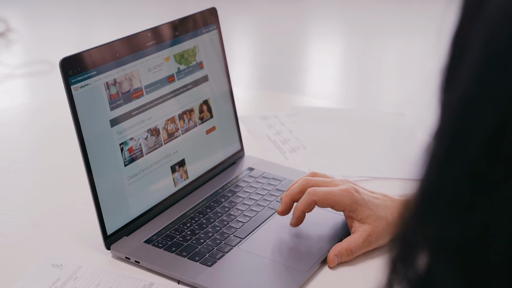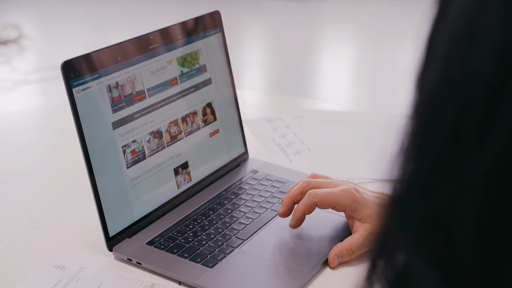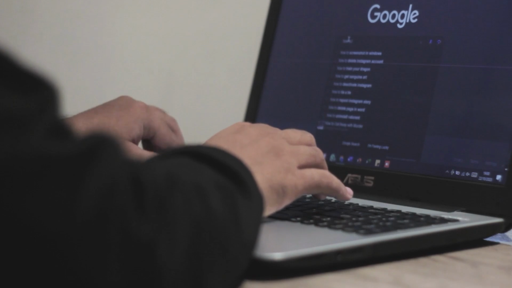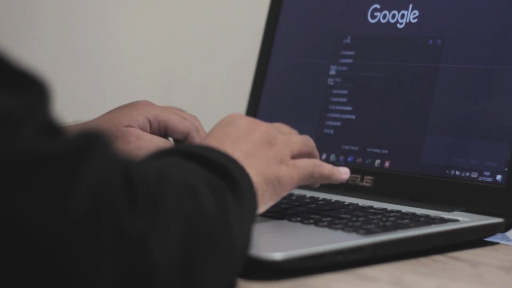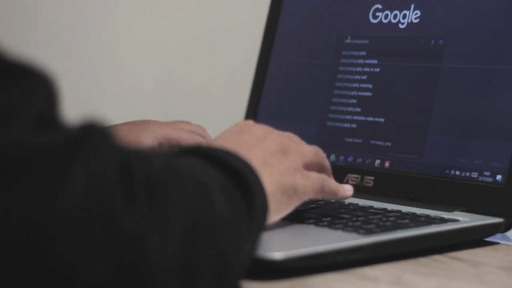So before I end this video, we've had a look at what a website is, what a web page is, and the 3 layers that make up a web page. And we also know what HTML and CSS mean.